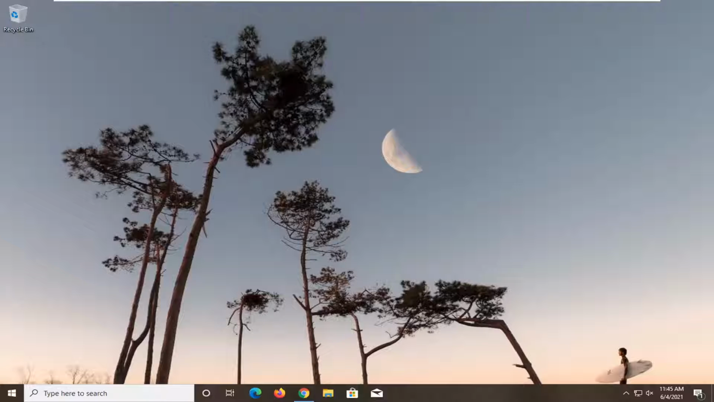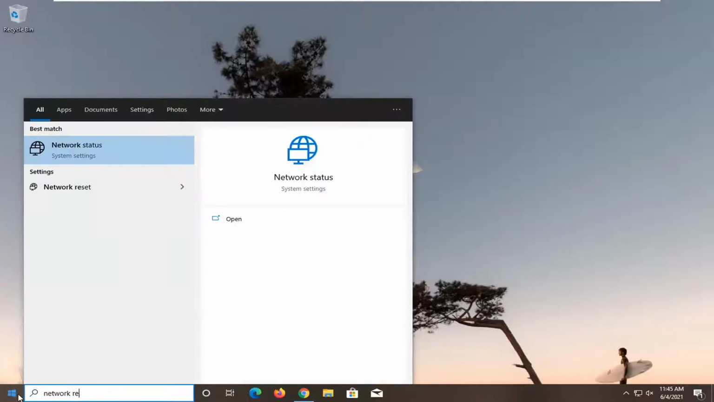So first thing I'd actually recommend doing, make sure you have a note of your Wi-Fi key. So before we do anything, make sure you have that noted somewhere. And then you want to go ahead and open up the start menu, type in network reset. Open that up, should be the best match.